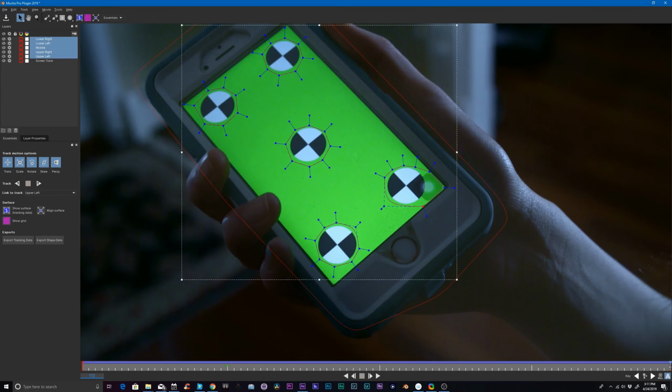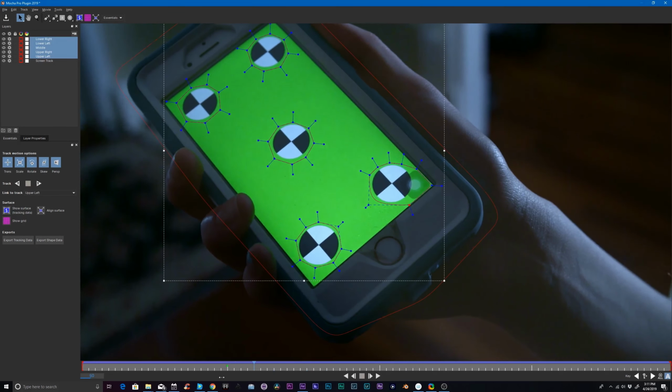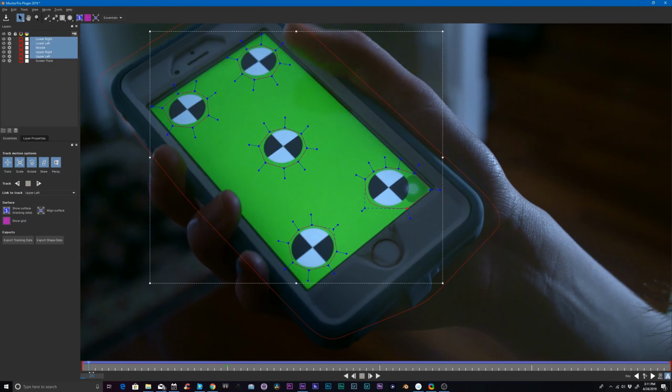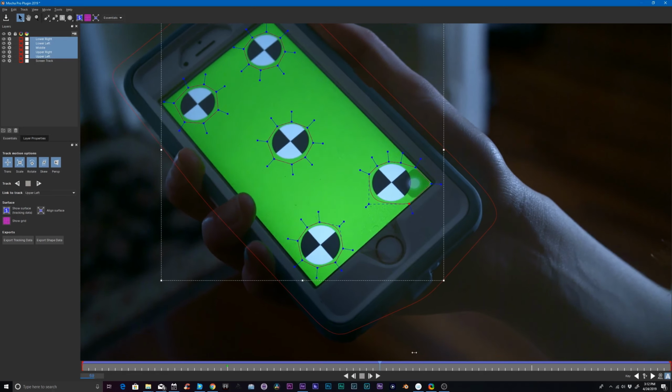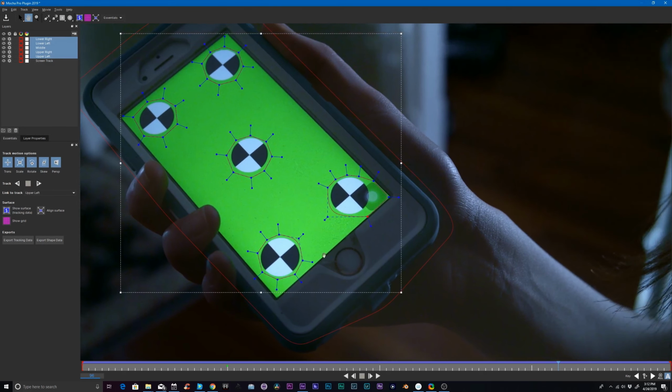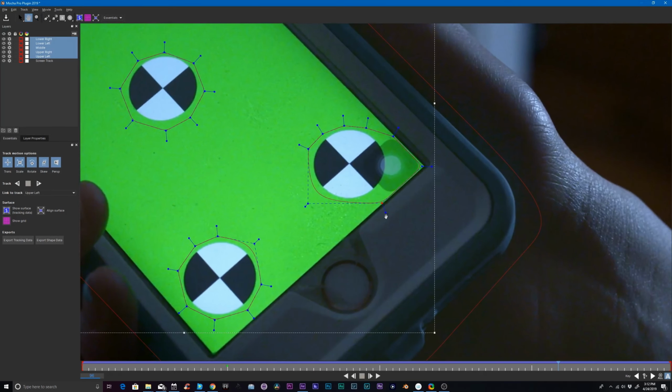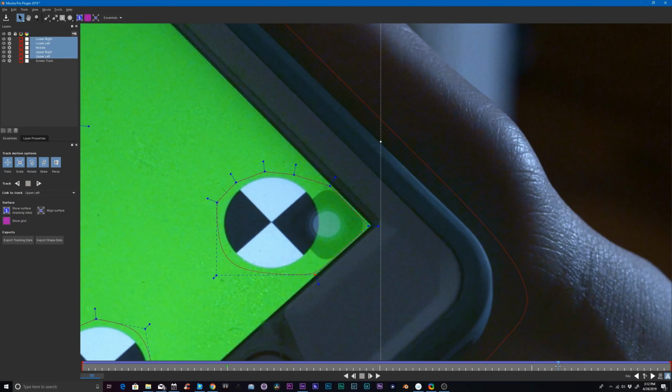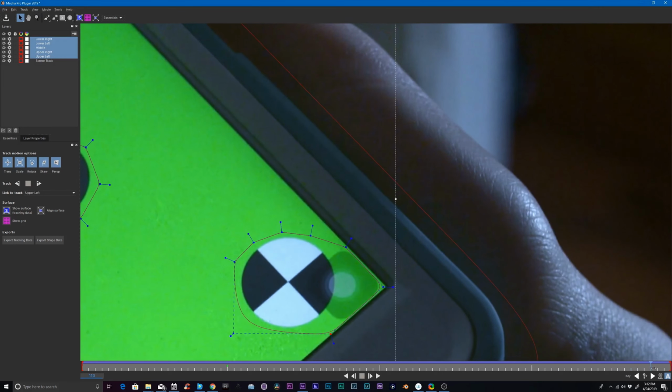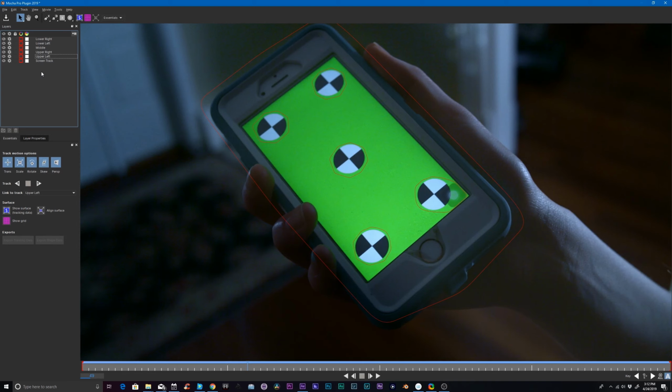I'm just going to scrub through it just to make sure that there was no slippage, and it looks like it's good. Again, you want to make sure that the masks or the splines don't overlap with the frame of the phone, and we're not getting that. All the layers are named, so when we jump back into After Effects, we know what we're looking at. And I'm just going to save this and jump back to After Effects.